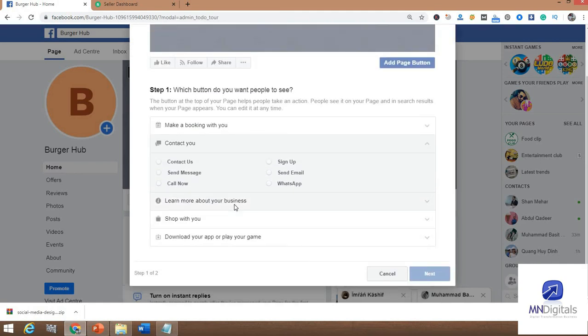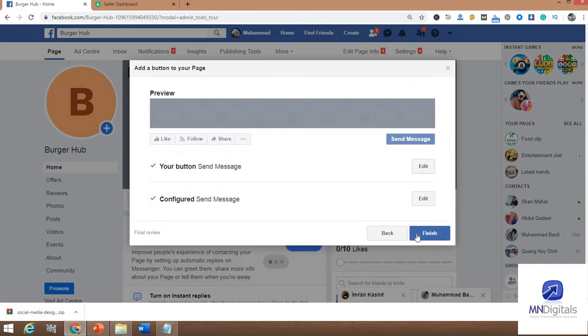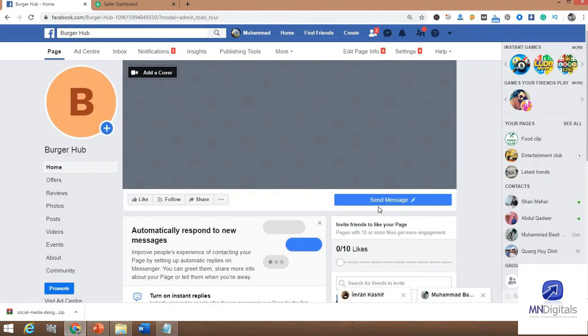In this niche, I will recommend that you write contact us, or you can also add send message. If you click on send message, you will go straight to Messenger. If you click on Messenger and then finish, the button will be on your screen like send message. So you can test this button also.